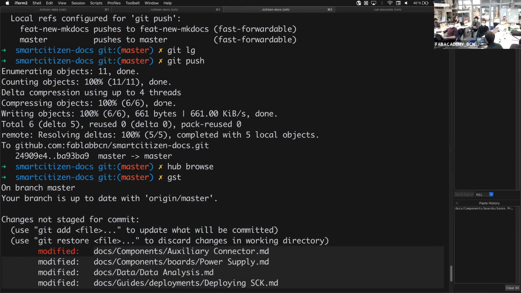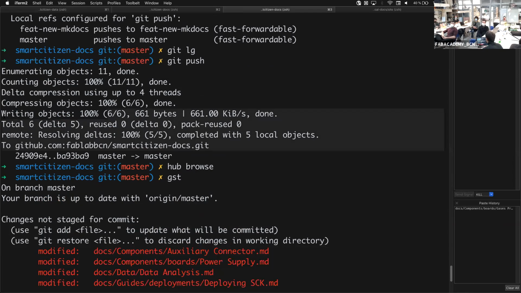And the other thing is that you see here that it says writing objects 100%, 661 bytes. Every time that you push or send something, if you send something over 10 megabytes, more or less, it's going to say no and reject it.